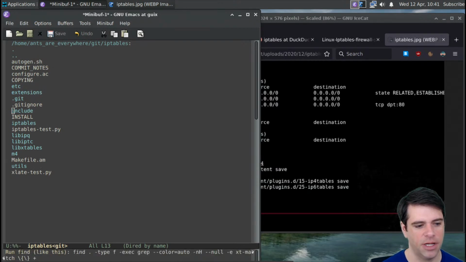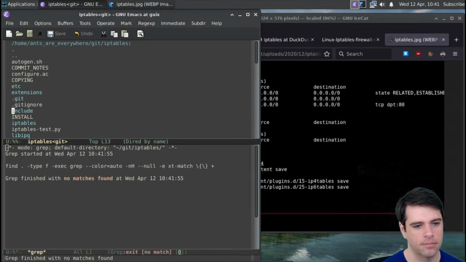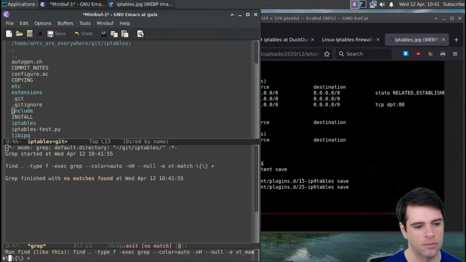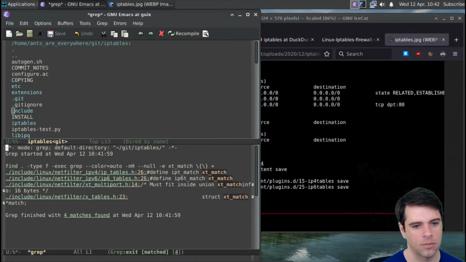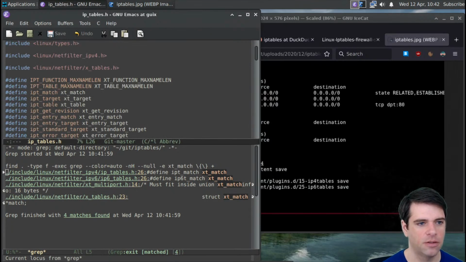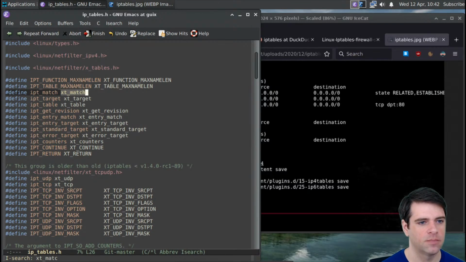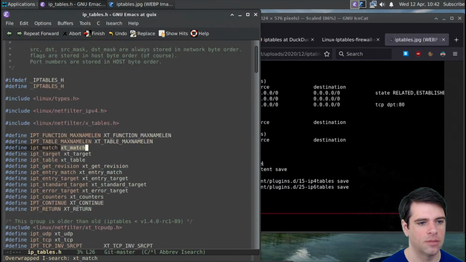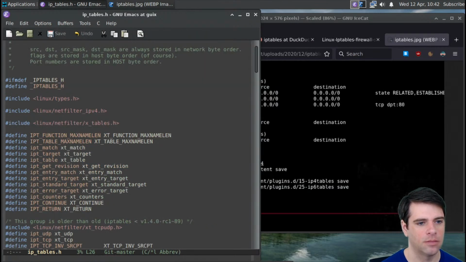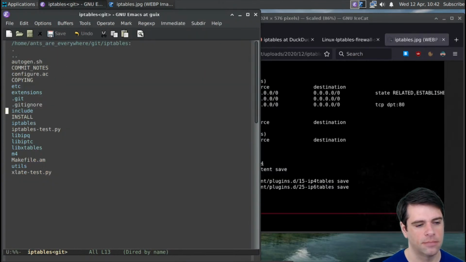So xt dash match. Okay. So here we have what might be IPT match, xt match. All right. I'm not sure what that is. Let's keep poking around.